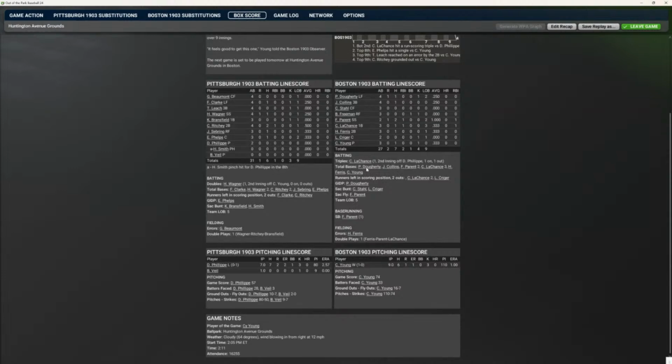You had the triple by LaChance. Then you had 5 men left on base for Boston, so a lot of opportunities. Old Deacon goes 7 innings, 7 hits, 2 runs, walked 1, struck out 3. Just had Cy Young pitching a hell of a game: 9 innings, 6 hits, 1 run, struck out 3. This is awesome.